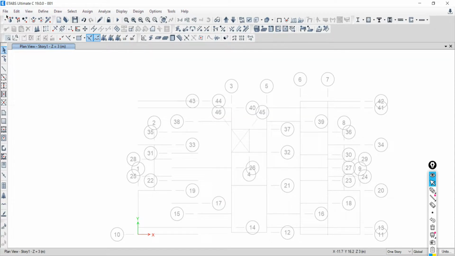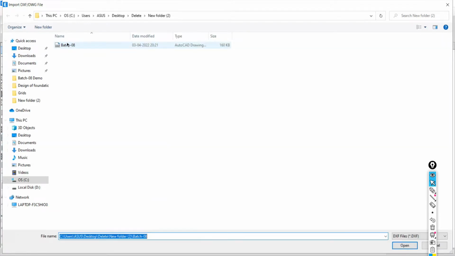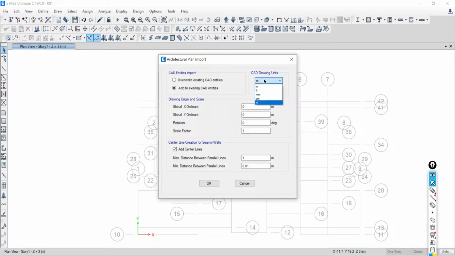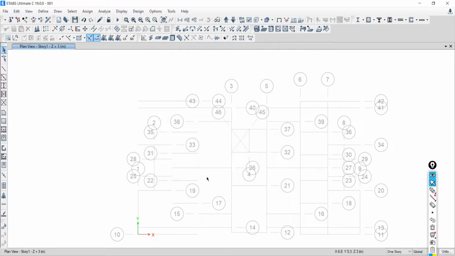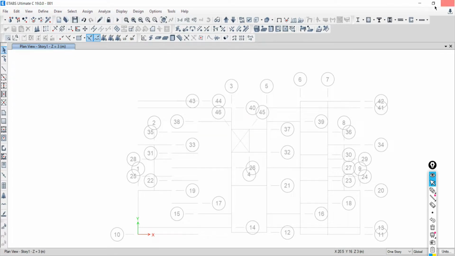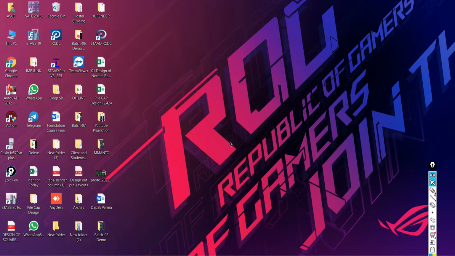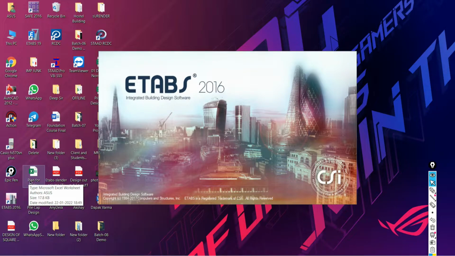Sorry, something is wrong. Go to file, go to import. In this architecture plan only you have to practice. Check this, and this one. Meter. Once you select DXF floor plan, maybe that option will work. No, it is okay. It is right, but why is it creating the problem? I'm not getting it.